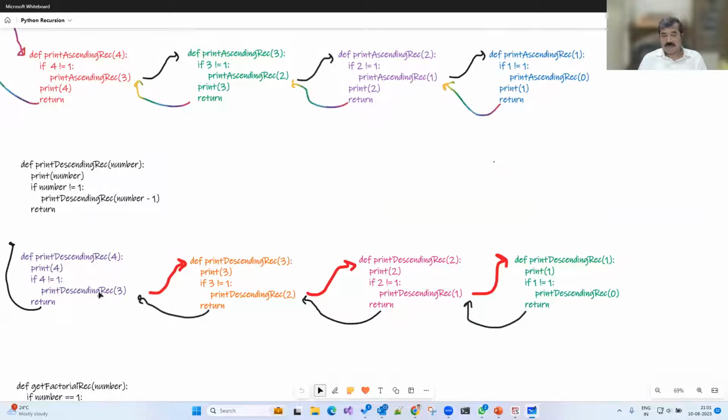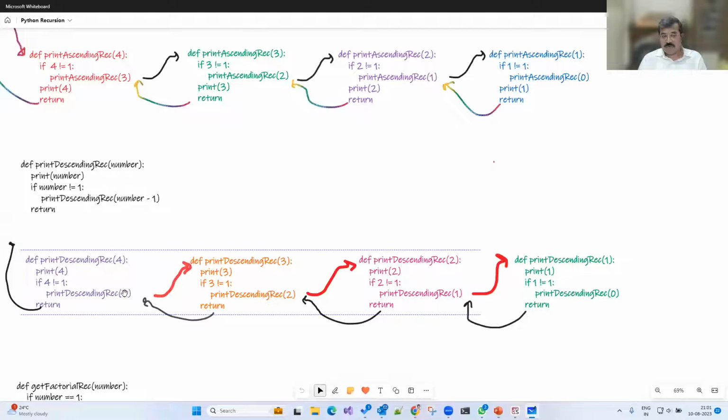Here we come. First time user passes number as 4, so I receive 4. We print 4. After printing 4, we're checking 4 not equal to 1, yes. So we are now saying number minus 1. So 4 minus 1 is 3. So we are now giving a call to the copy of this particular function, where the value of this particular variable number is 3. So when I give a call to this, it comes over here, it receives 3.